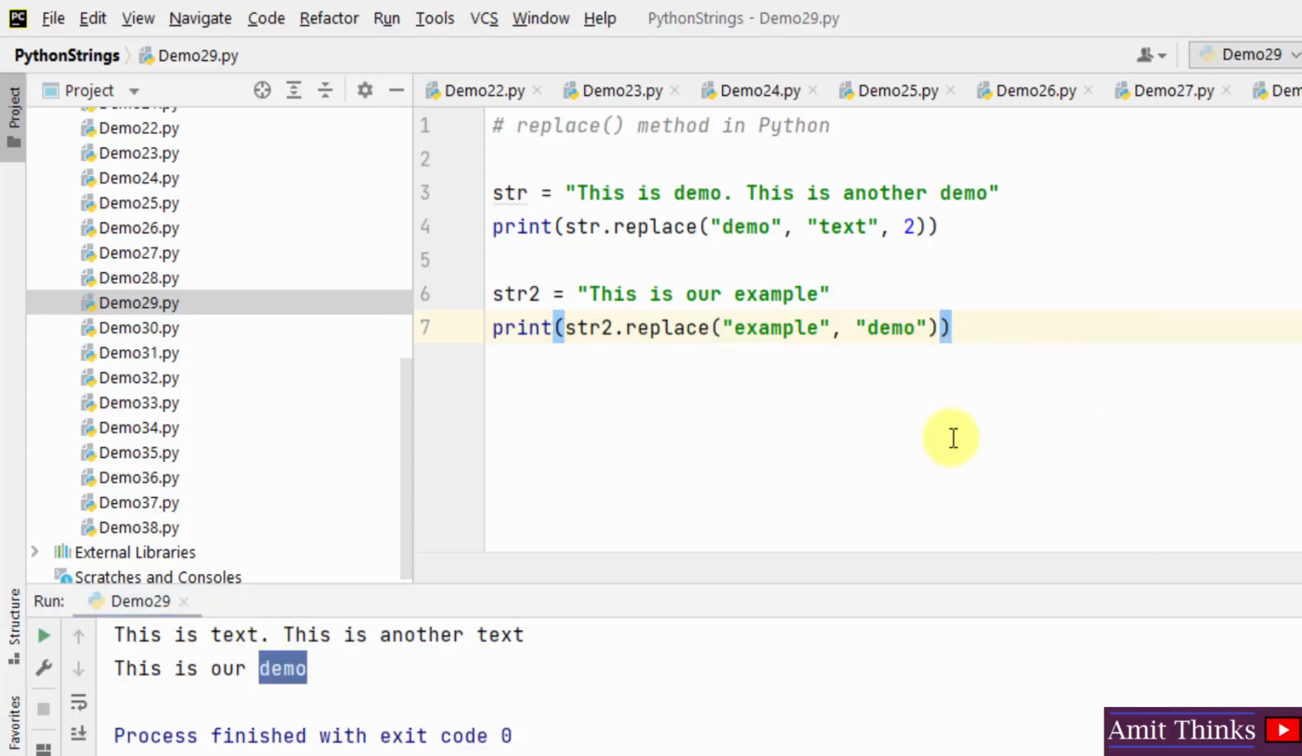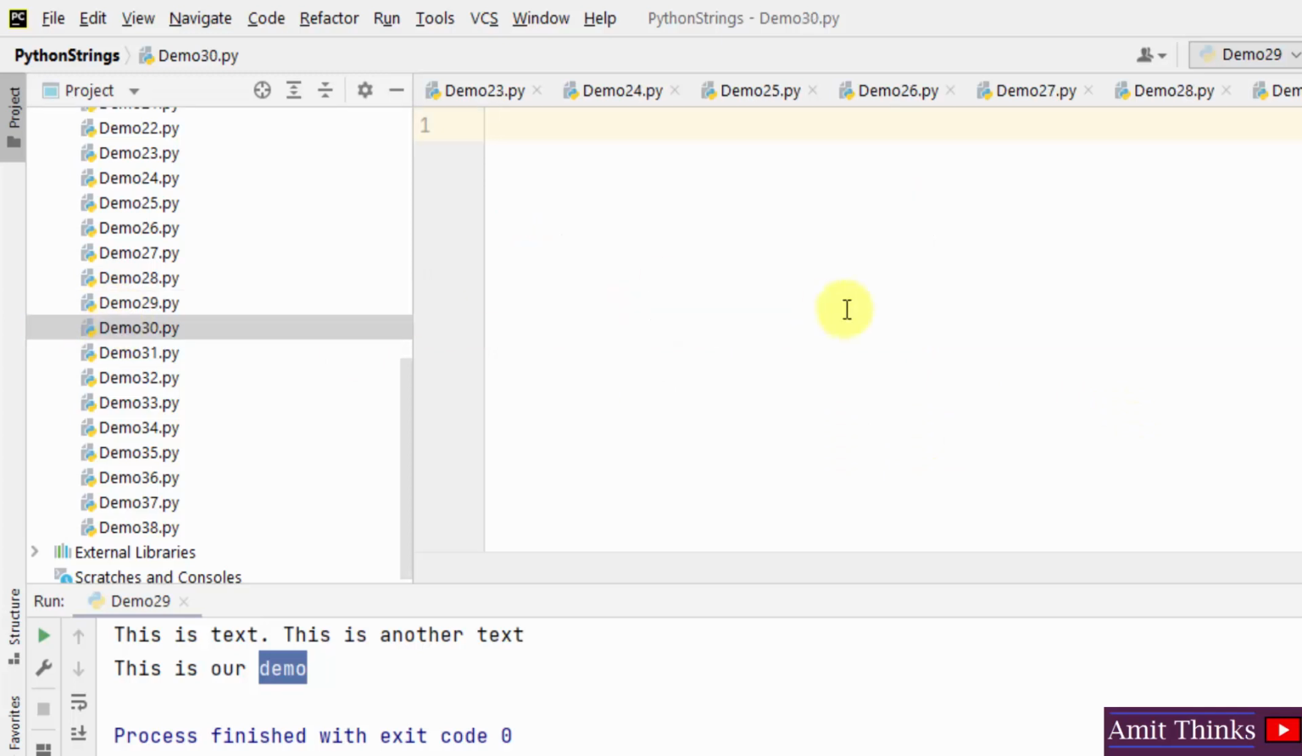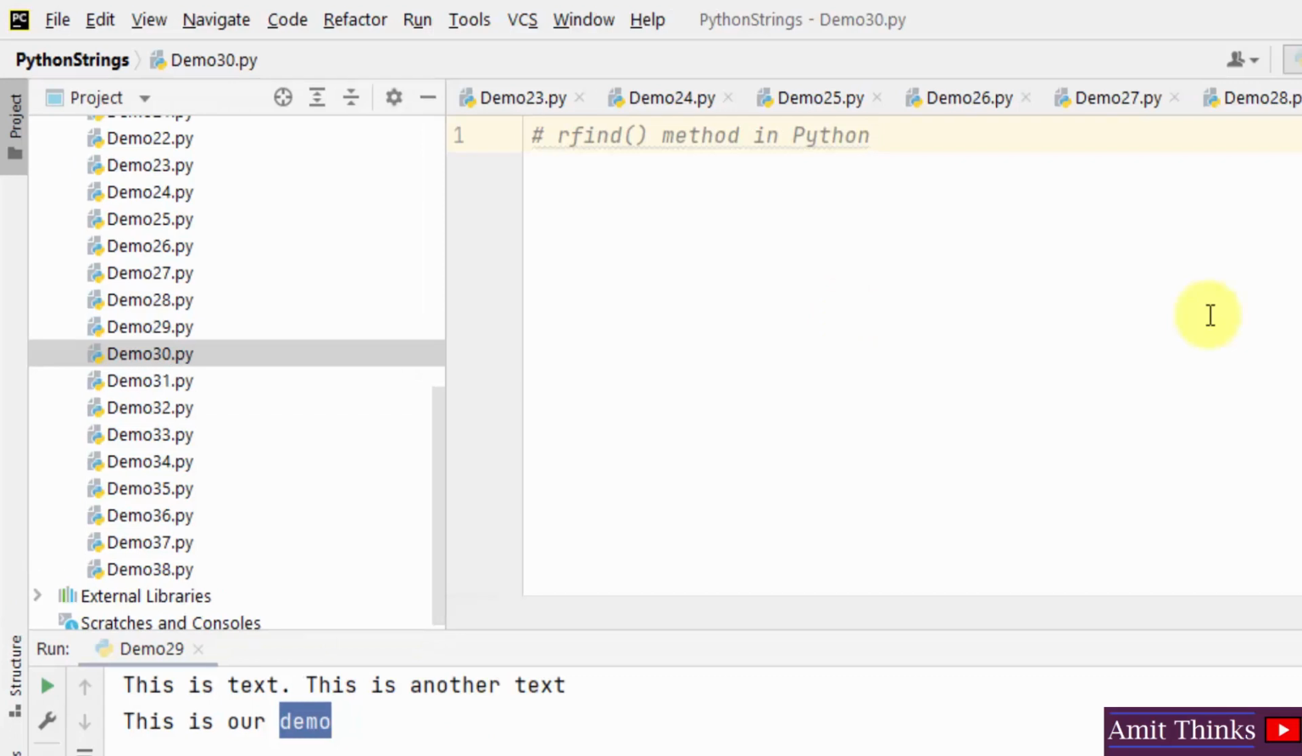Okay. Now we will focus on the rfind method in Python. The rfind method is used to find the last occurrence of a value from a string. So let's understand this using an example. We have a string here. This is demo. This is another demo.